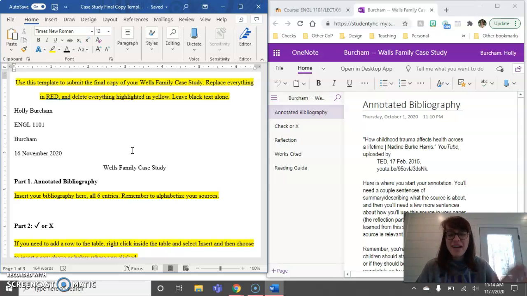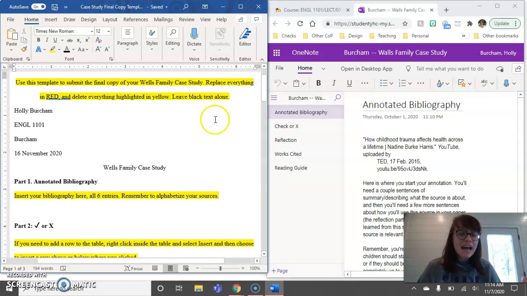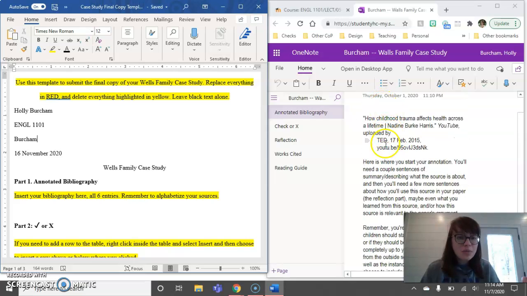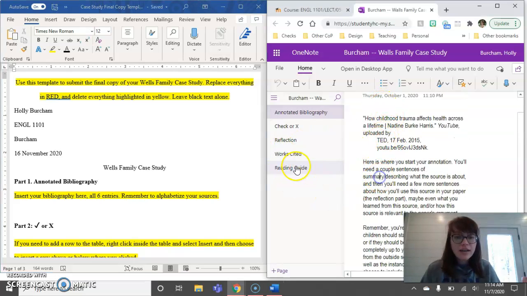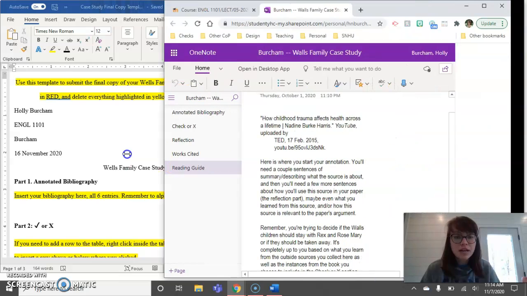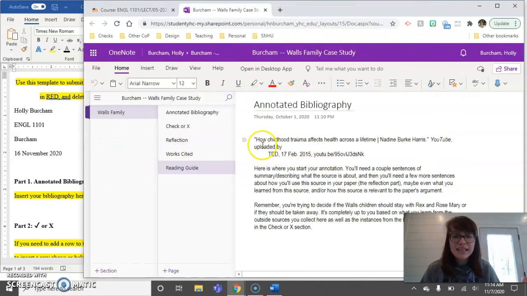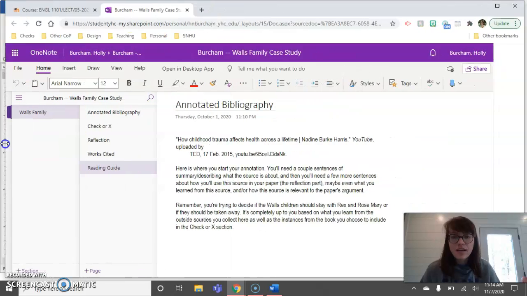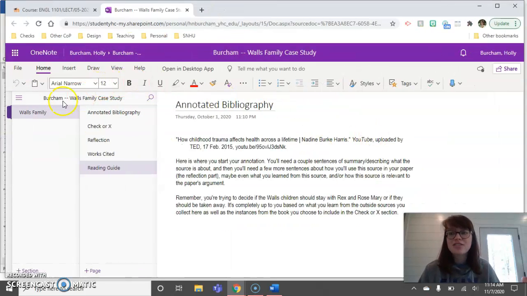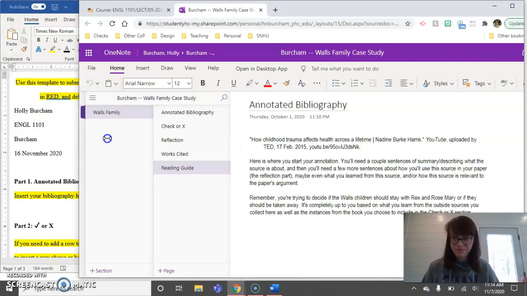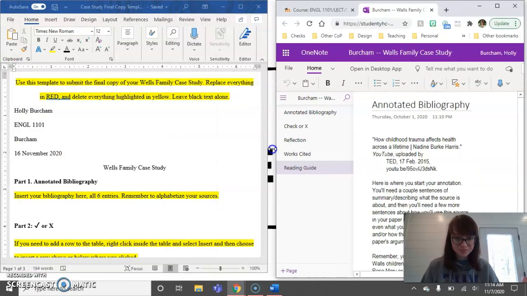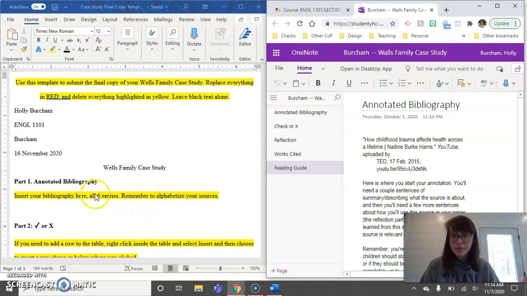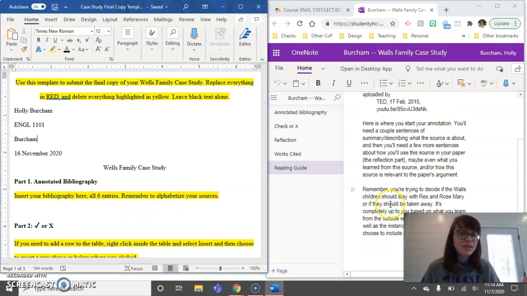So I would copy over my good stuff into the Word document, but that's up to you. So I have my annotated bibliography open over here, and this looks super funky. So if I just make this bigger, you can kind of see what it like it's still not even right. And now it's right. So I'm just going to go ahead and tell you, you're going to run into some formatting stuff. That's okay. We're going to fix it. So insert your bibliography here, all 6 entries. Now, remember, I don't have 6.